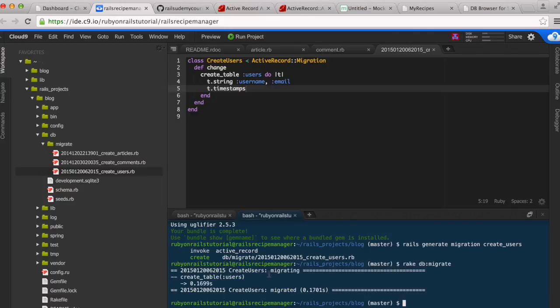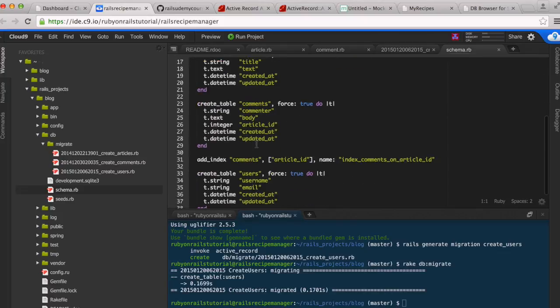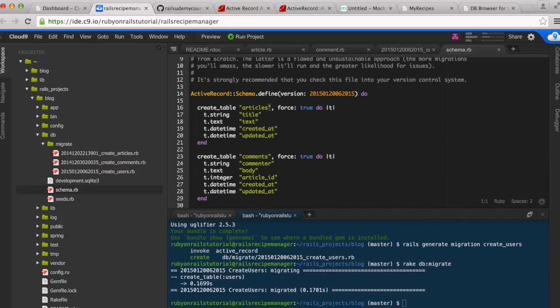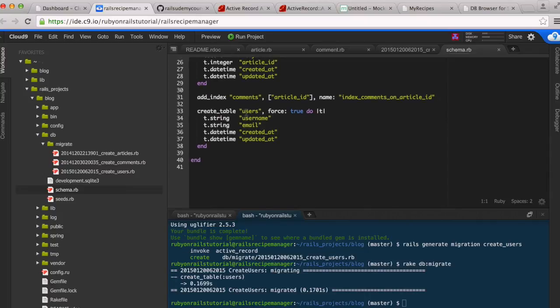And it's saying create users migrating. So the table just got created. Now, if we look at our schema, the schema.rb file, these were the tables that you had already, which was articles and then comments. And then right here, this just got created. So you got users, username, email, and the two fields that timestamps gave us, which is created at and updated at. Okay, great.